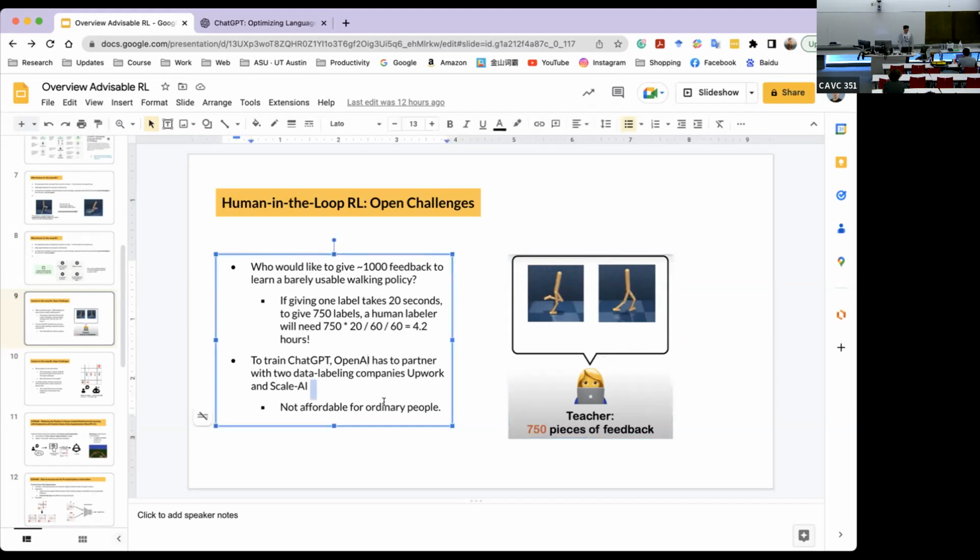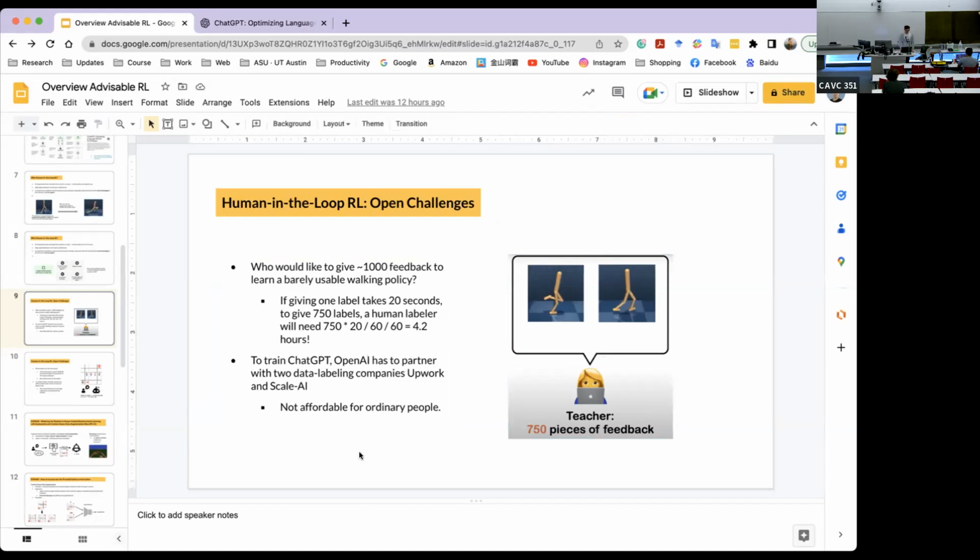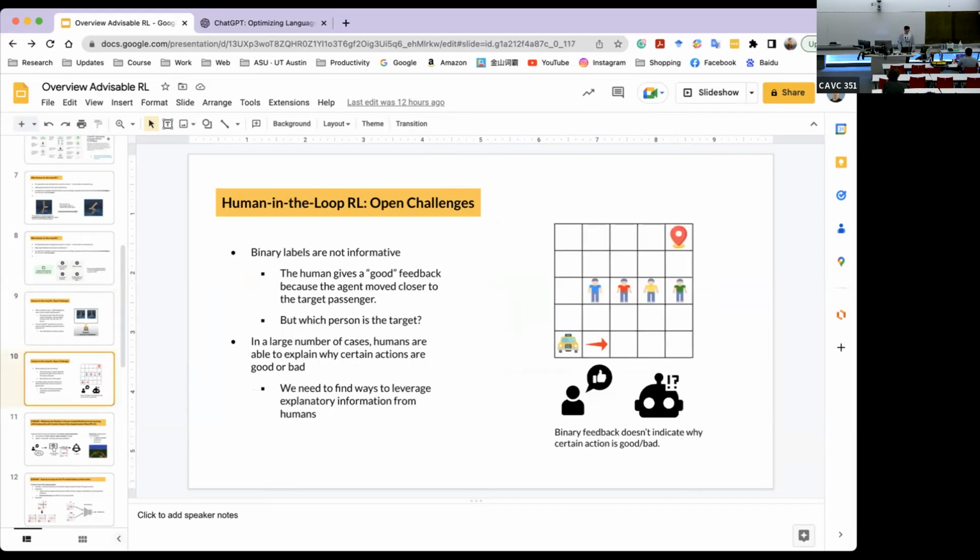So this is so expensive, even the OpenAI team themselves don't want to do it internally. So they have to outsource the labeling. So it's not affordable for a team like OpenAI, so it's not affordable for us, for ordinary people.